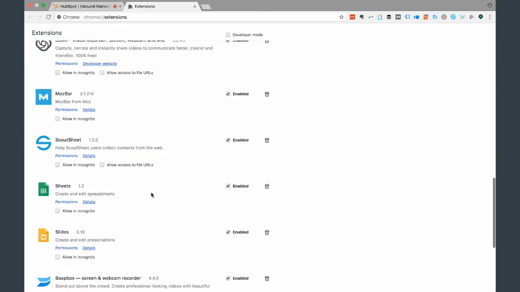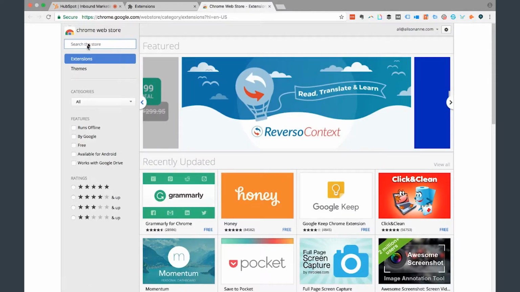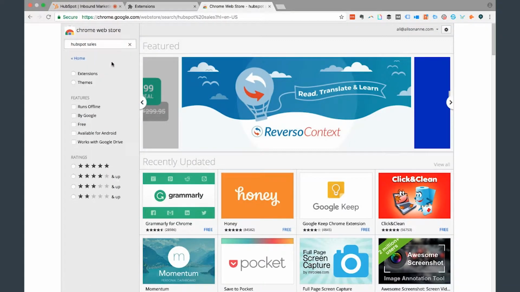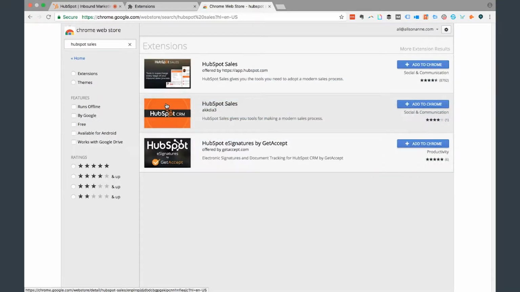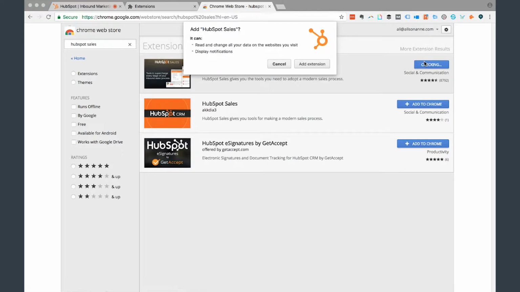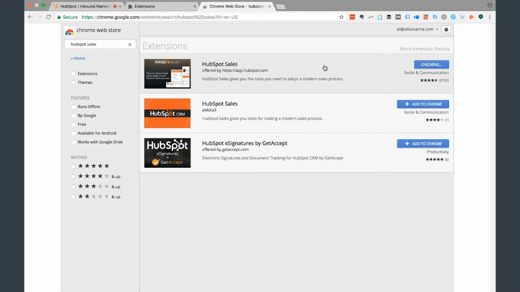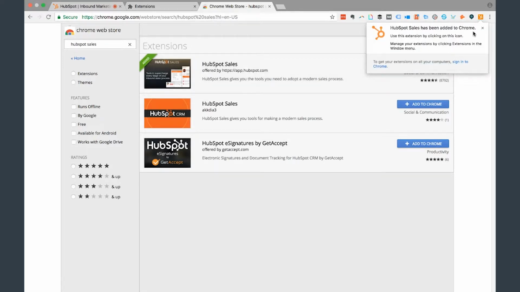Once you get to Extensions, I can go ahead and go to Get More Extensions. And in there, I want to search the HubSpot Sales and search for that. You'll see that it comes up here, and I can add this to my Chrome browser. Click Add to Chrome, Add Extension, and then you'll see that it's been added to Chrome.